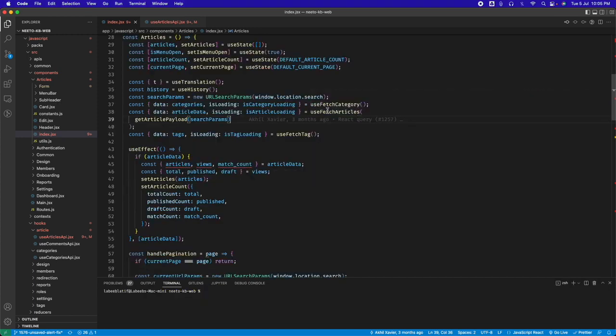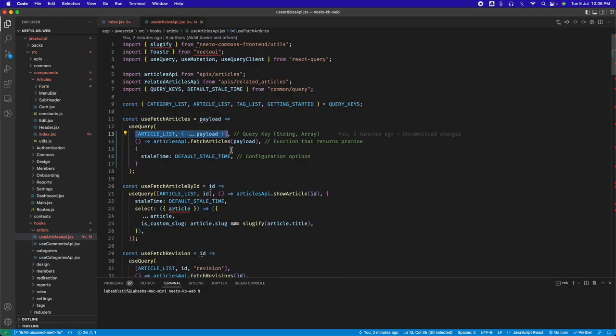Whenever we call the useFetch articles hook, it will come here and the useQuery will match the given query key with all the available query keys in the cache, and if it finds the exact match, then it will return the corresponding data if it is not marked as stale. If it is marked as stale, instead of returning the data, it will directly fetch from the server and return that data.